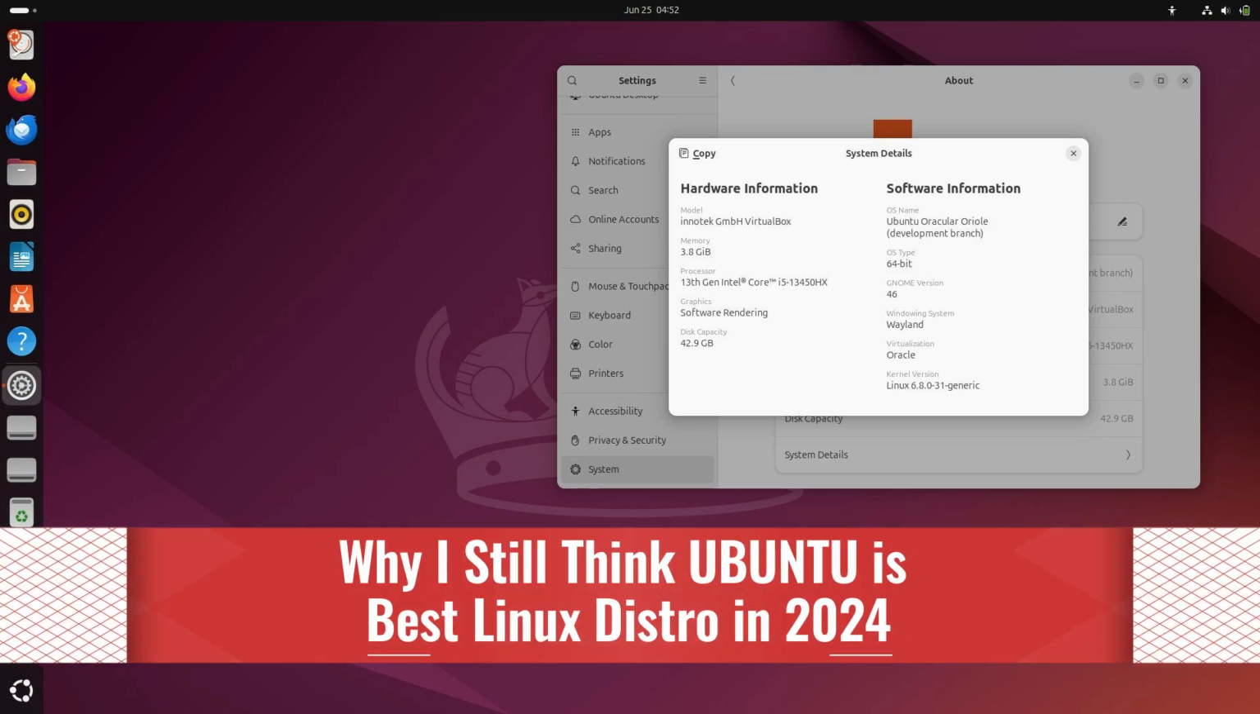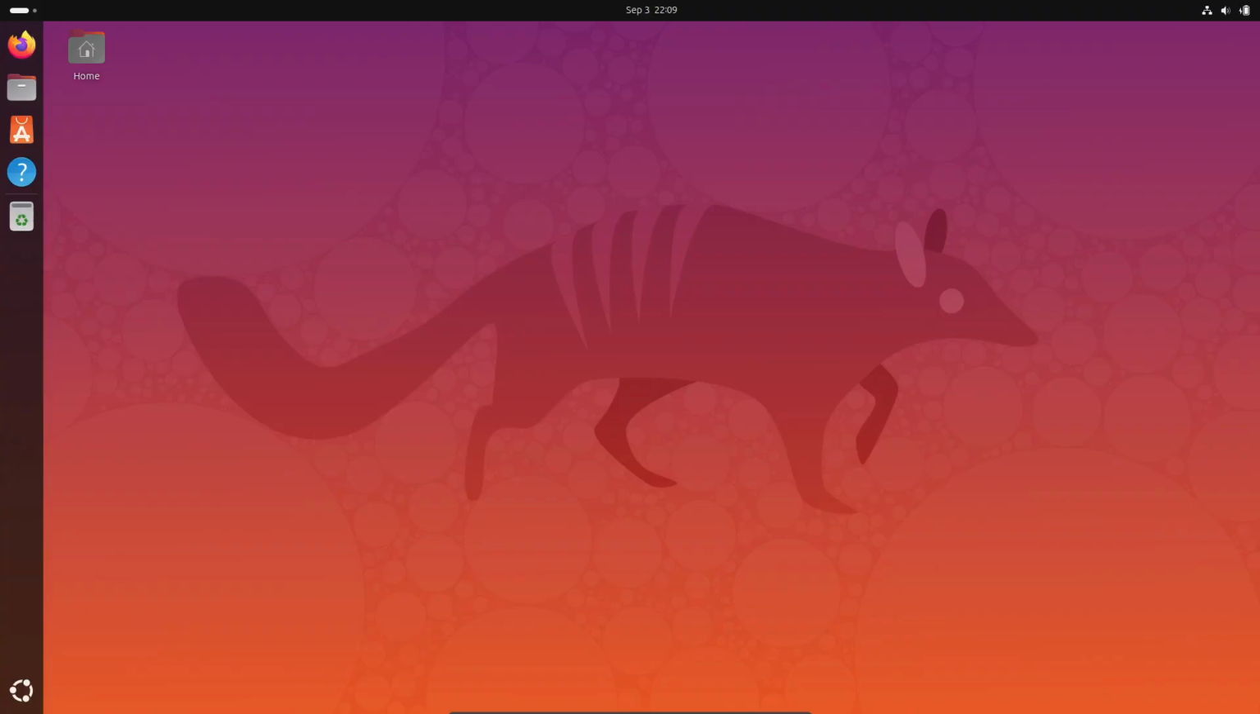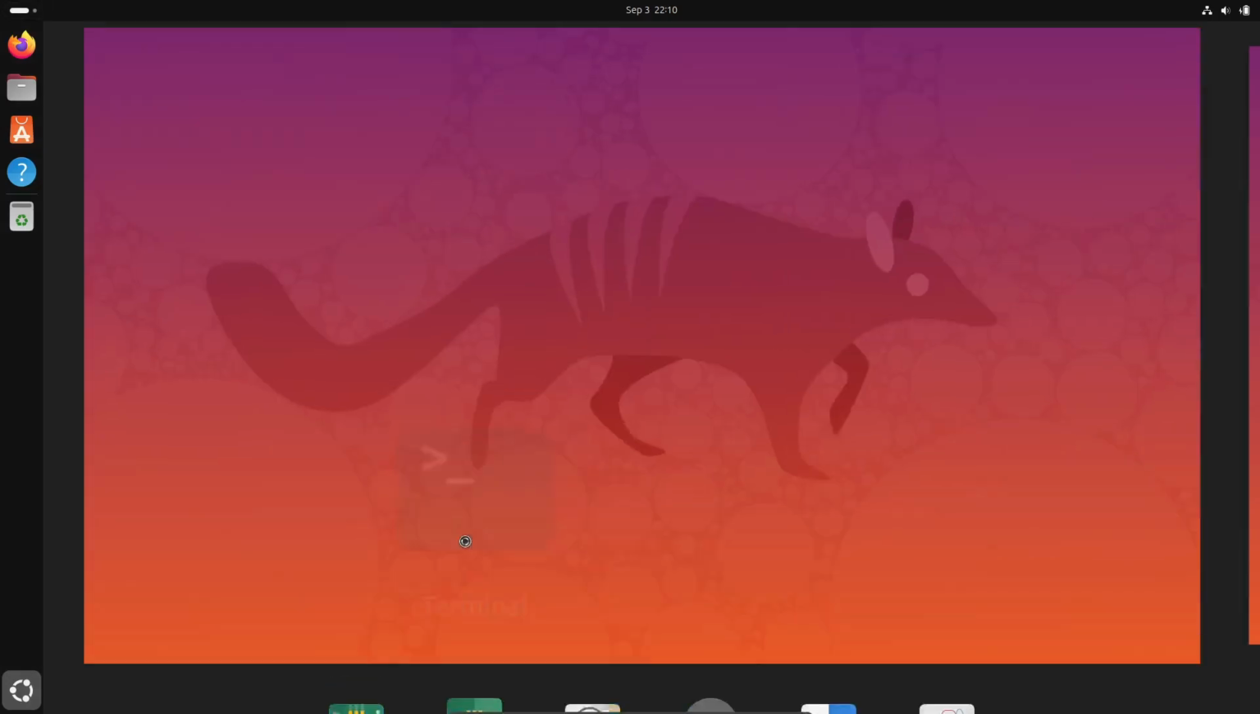So, today I'm diving into a topic that's close to my heart. Why I still think Ubuntu is the best Linux distro in 2024. I know, there are tons of Linux distributions out there, each catering to different needs. But after all these years, I keep coming back to Ubuntu. Why? Well, let's get into it.